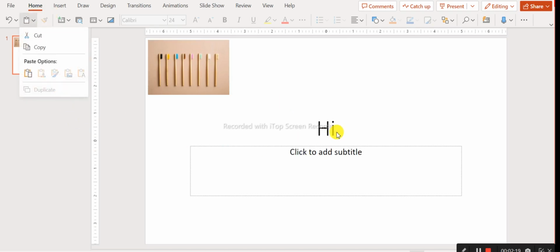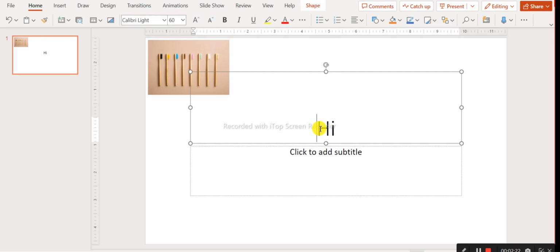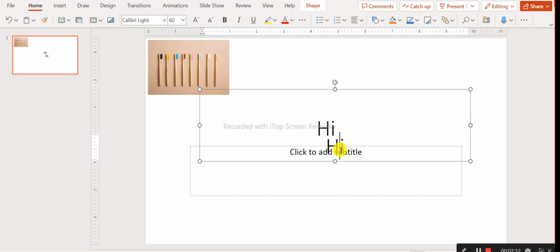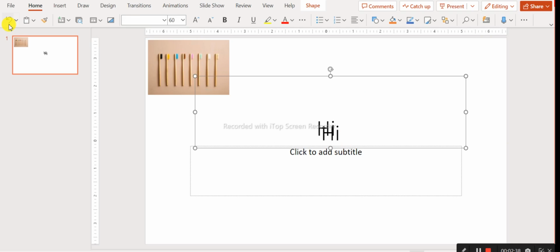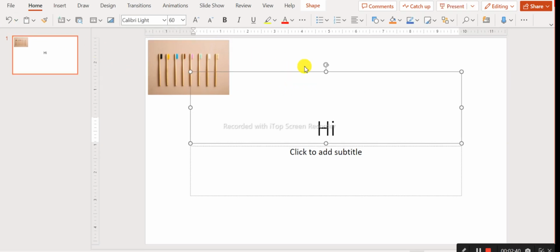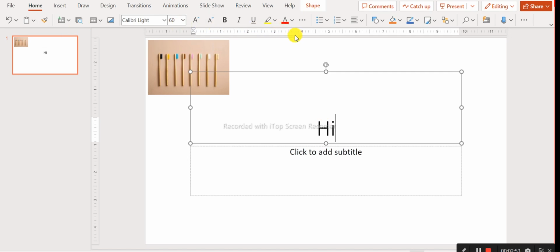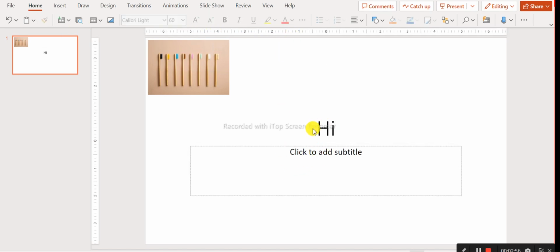Now duplicate option. If I want to duplicate the text box as well as the text, I just need to click here and then click on duplicate, and then my text box with the text will be duplicated. So that is the purpose of the duplicate feature. Now format painter. We are not going to talk about format painter right now, because in order to learn format painter we need to know these basic things. So we are going to talk about it later.